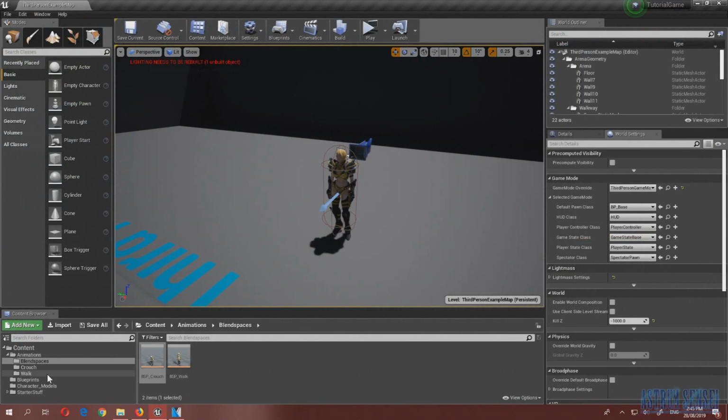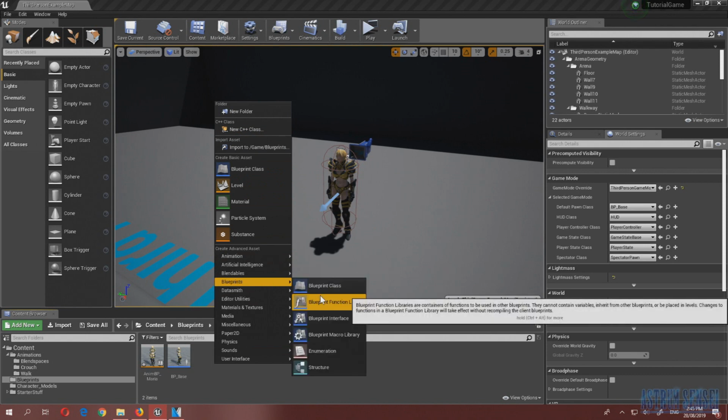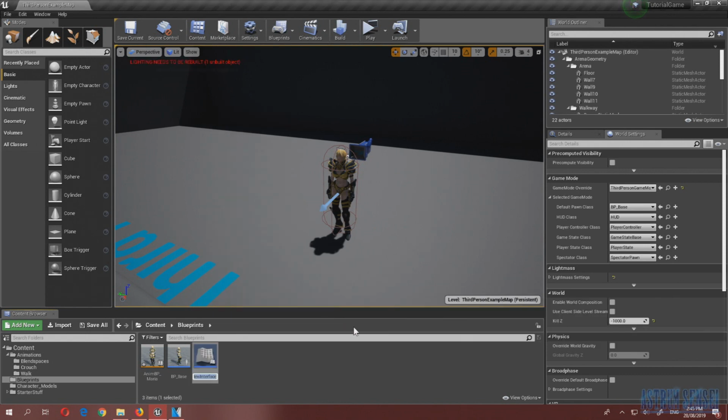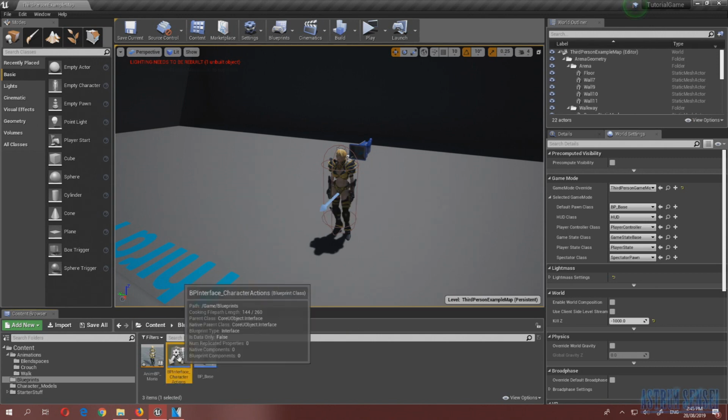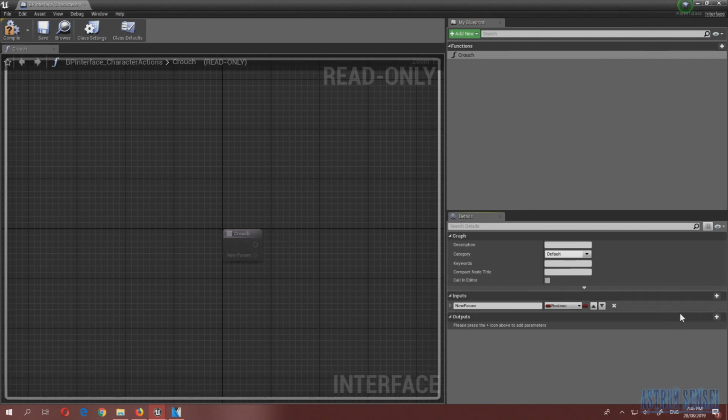So instead of creating a variable in the character blueprint and calling that, I'm simply gonna create a blueprint interface, which I'll explain in a moment. Call it BP interface character actions. Actions, not one action. And I'm gonna add here a new function. I'm gonna call it crouch and add an input which is enabled.